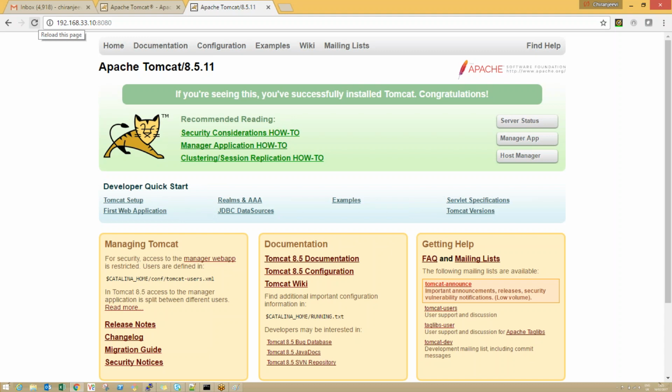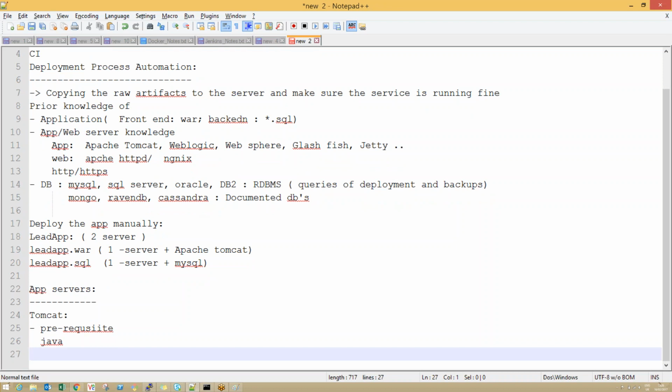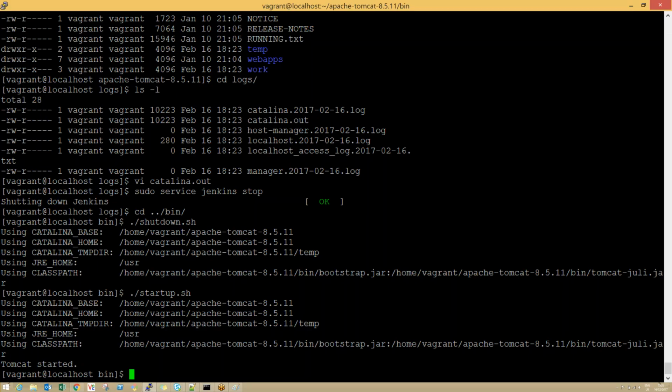Can you see this? The home screen of your Tomcat application server. So this is how it looks. Now we just brought up our Tomcat application server. Typically, as part of any application server, you have to learn a few things. First thing is how to start and stop the app server. This is the most important. You already learned this, guys. Simple thing. Go to the bin and run stop.sh and start.sh. That's it. Once it is started, how do you verify if it is up and running or not?